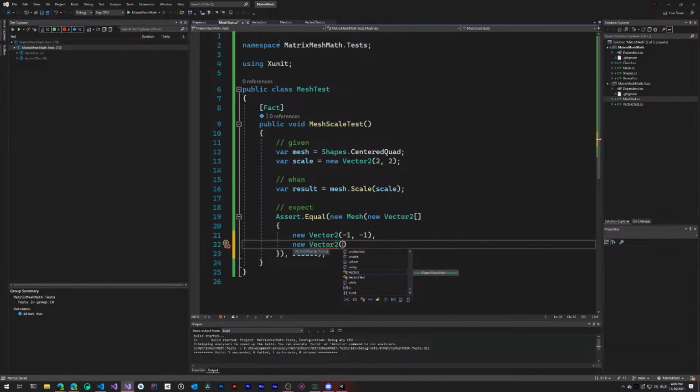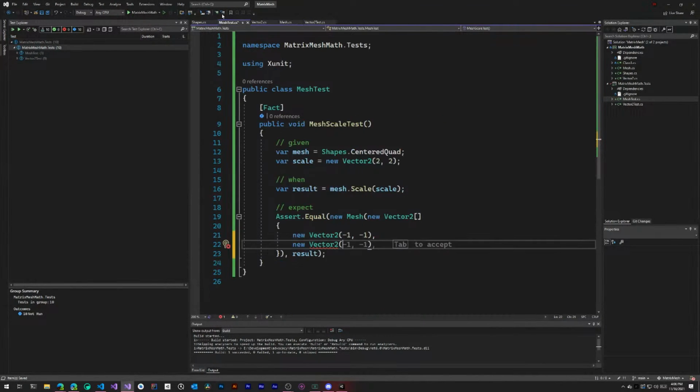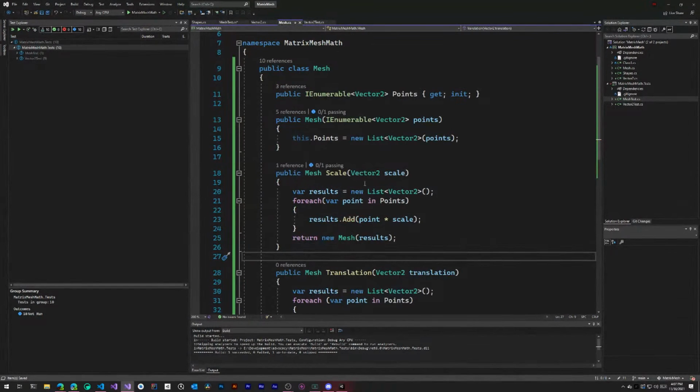And then the order does matter here. We actually care about the order that we're multiplying these in because we're intentionally expecting these to be kept the same. So in this case, our mesh is here. And when we scale this, sorry, we want our shapes.